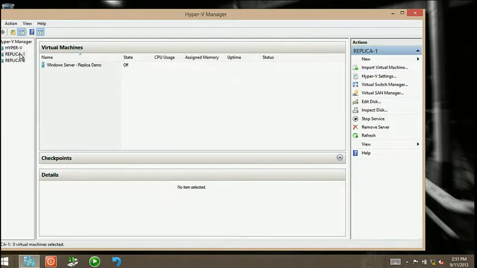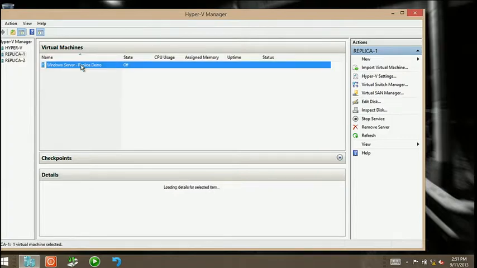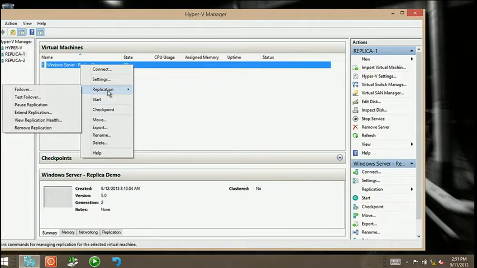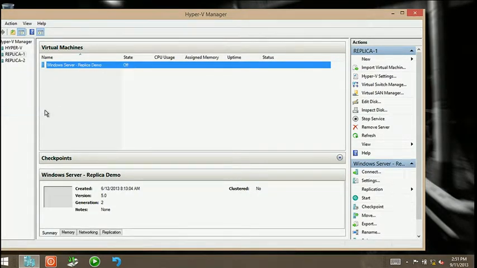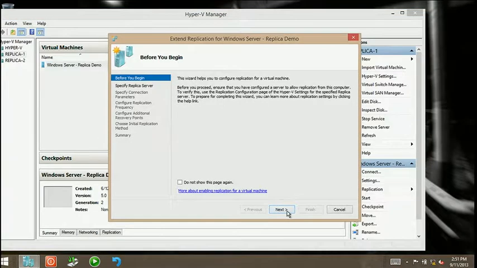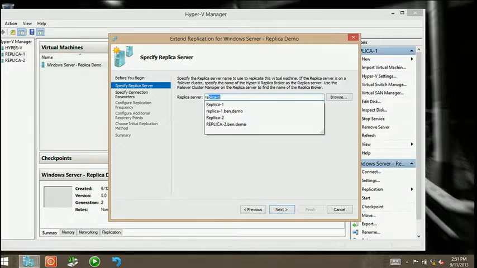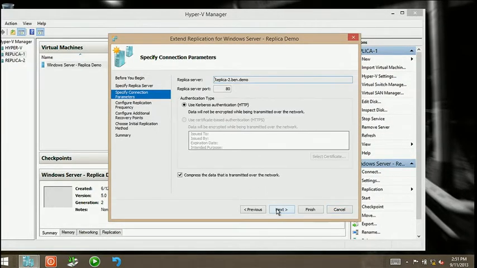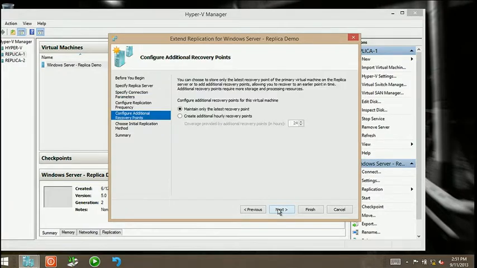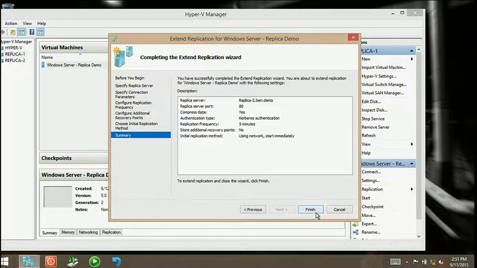So the other thing that we did was we added a feature that we call extended replication. And this allows me to go to this replica virtual machine and say, you know what? Replicate it on. I want to send it on to a third server. So here I'm going to send it on to replica 2. And the reason why we did this is actually kind of an interesting story. I'm just going to jump through and finish that.